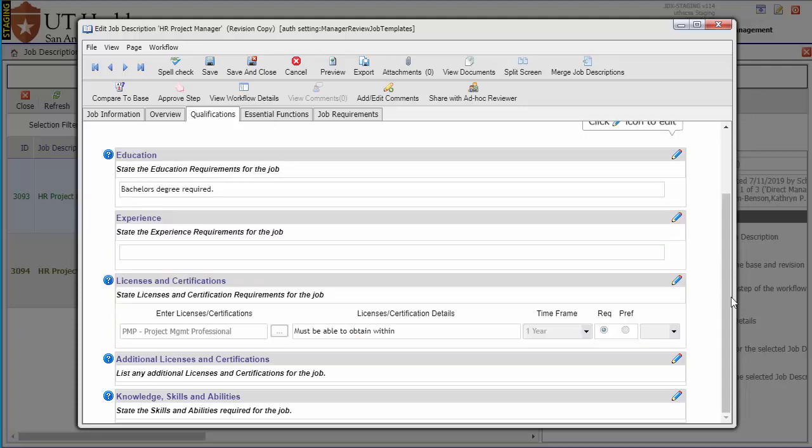While the Licenses and Certification section is comprehensive, you may come across a license or certification not included in the previous section. If this happens, you can utilize the additional licenses and certification sections to add your requirements. The last section on this page is for Knowledge, Skills, and Abilities, or KSAs.